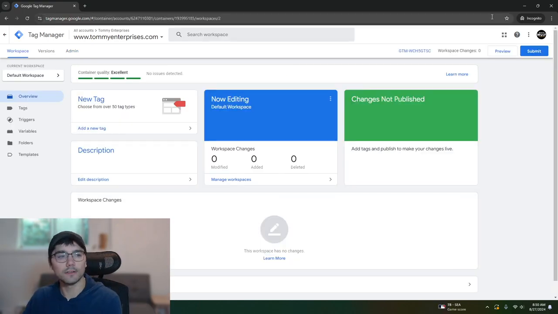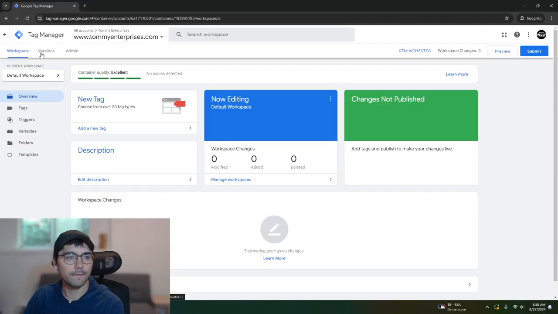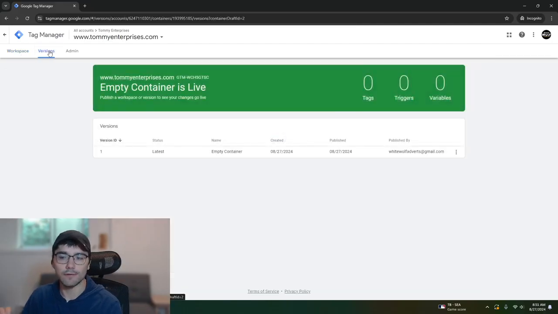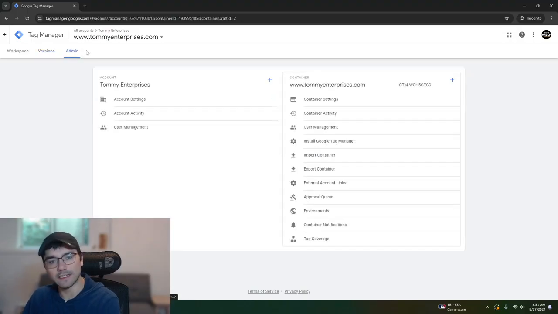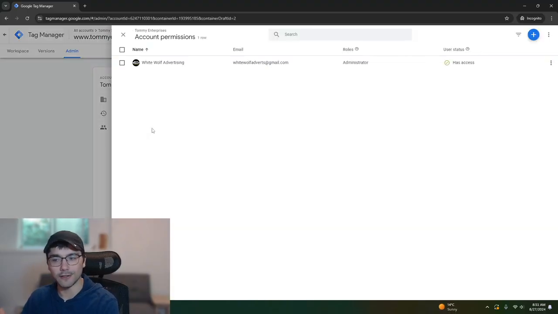So when you get into Google Tag Manager, you'll see this workspace tab, gives you an overview of everything. The versions, that gives you every kind of change that's been happening on here. And then the admin tab. This is where you give user access to either the account or the container. If you give somebody access to the account, it'll give it access to all the containers in that account.